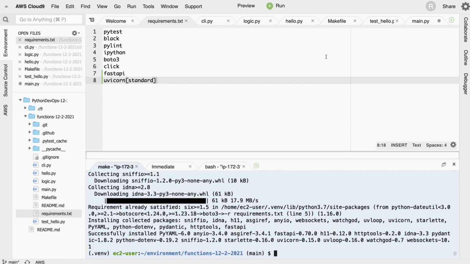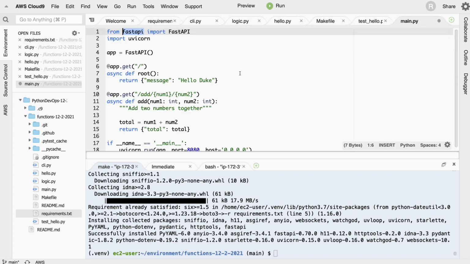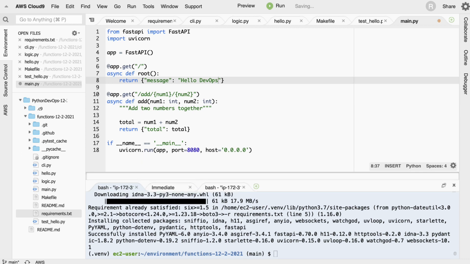All right, we got this working. Now if we look at this main.py file here, let's change it. We'll say hello DevOps, like this. This is probably okay to start with, but I'm going to make it a little bit fancier. Basically this adds two numbers together. Look what it does, it says add number. Let's just run this first to see how it works.